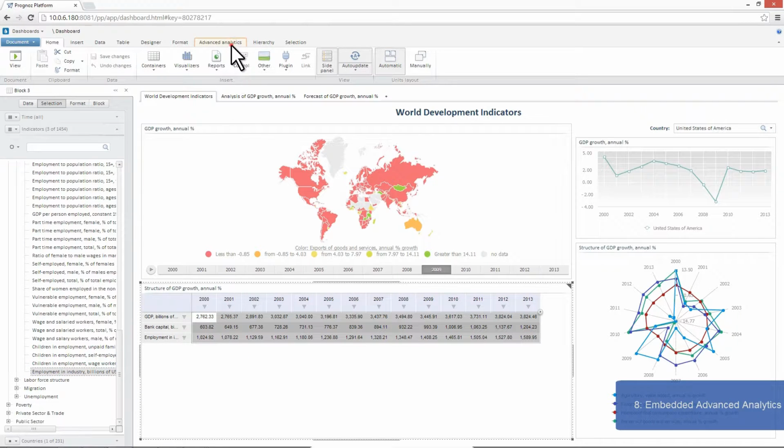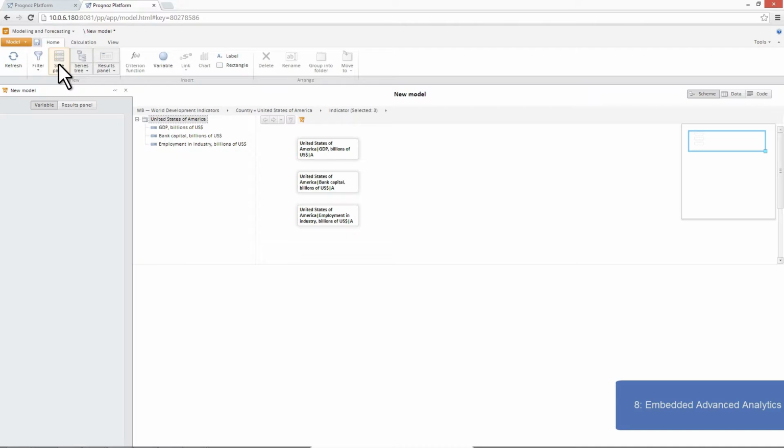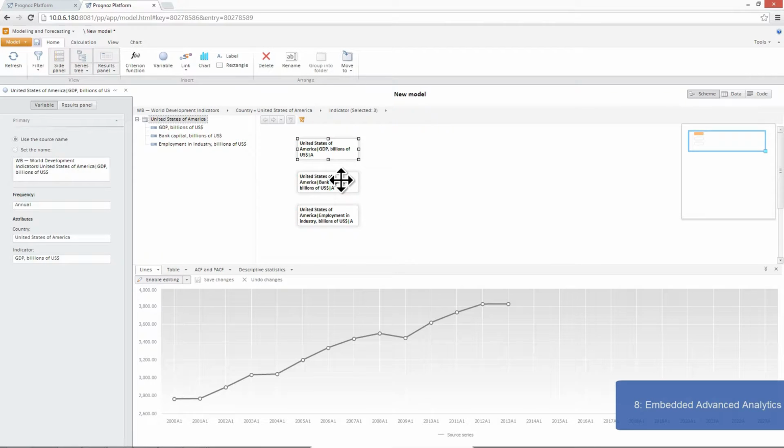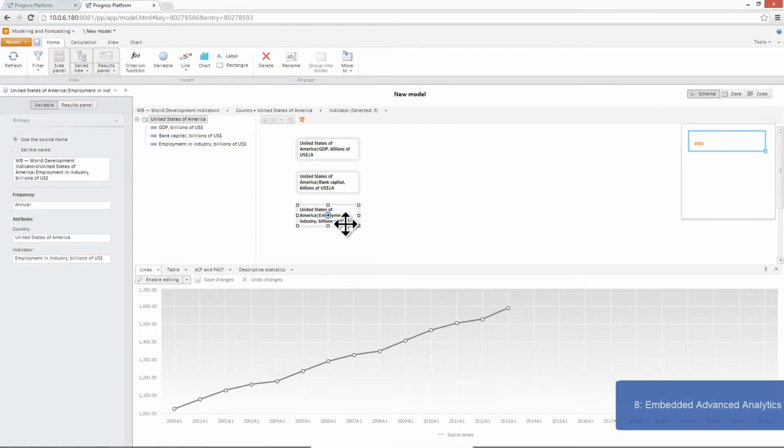First, let's prepare data. Let's launch the modeling and forecasting tool. While using more sophisticated mathematics, the model is based on three variables that we selected in the dashboard and that automatically appeared in the workspace of the model. We can view data while selecting the desired variables. Let's start from the employment in industry variable.